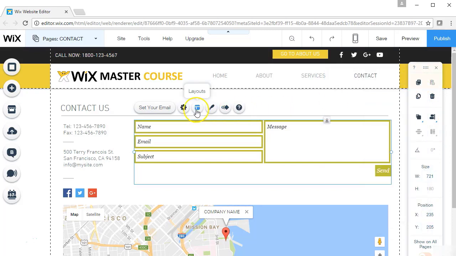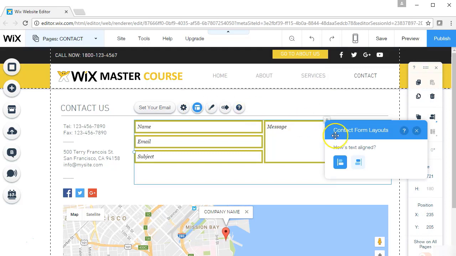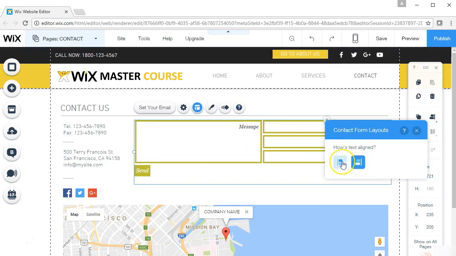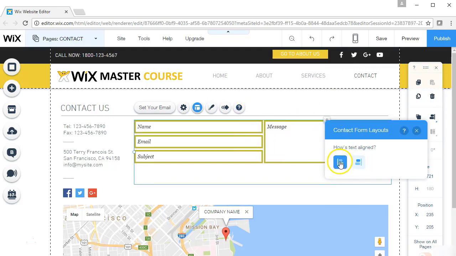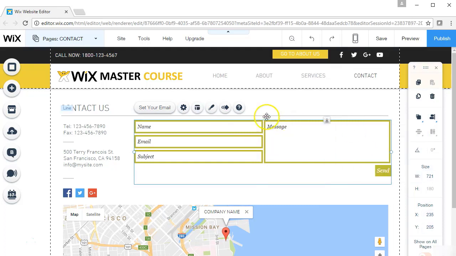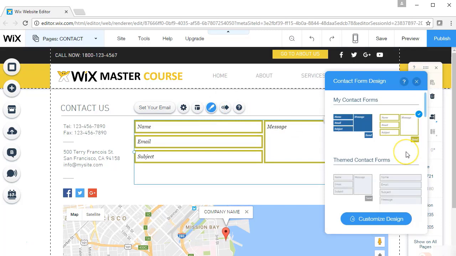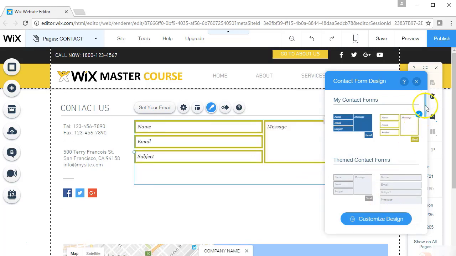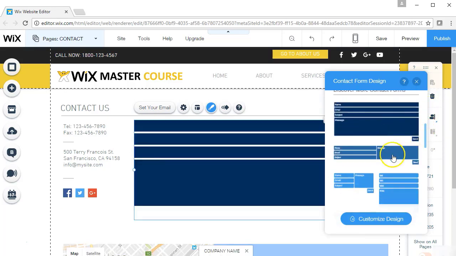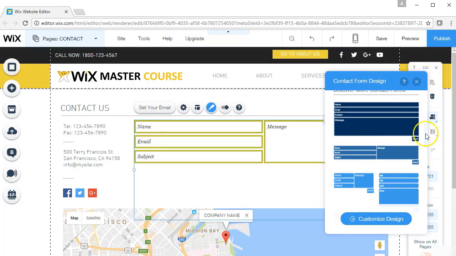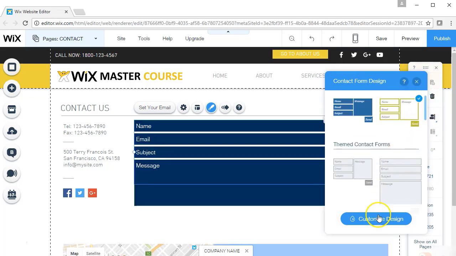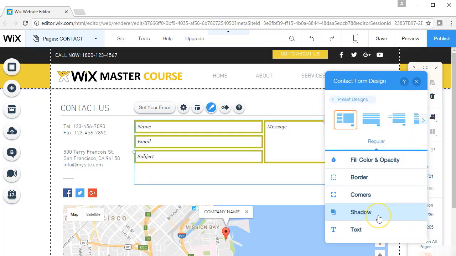Clicking X, I'll then click on Layout. So you can, of course, change how the text is aligned. The most common is what's already selected. You can then click on Design. You can change the design of your form. So if you're happy with the layout of this form, you can go ahead and click on Customize Design. If you're not, you could scroll down and you can select another layout. So what I'm going to do is I'm going to click on Customize Design.